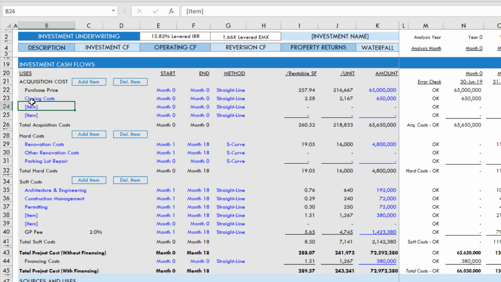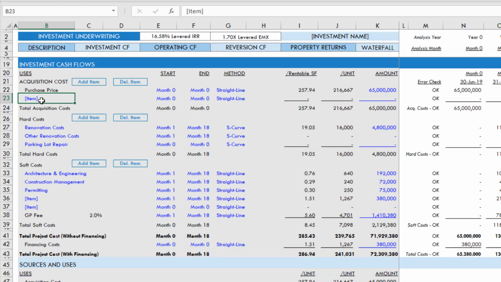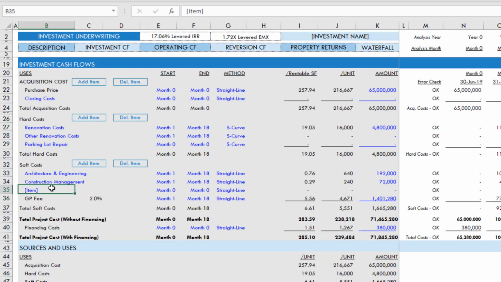Now, purchase price, we really only need purchase price and closing costs. So let's delete 1, 2, and we're left with purchase price and closing costs. And then soft costs, we're happy with A&E, construction management, and permitting. And so otherwise, we'll delete those last few items. And so now we have our line items set up for acquisition, hard costs, soft costs.